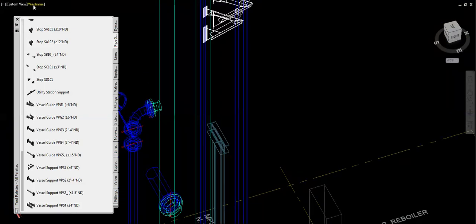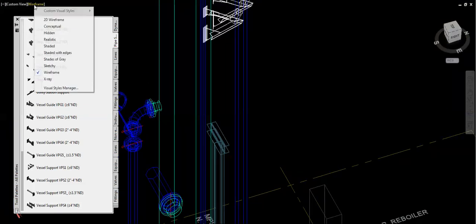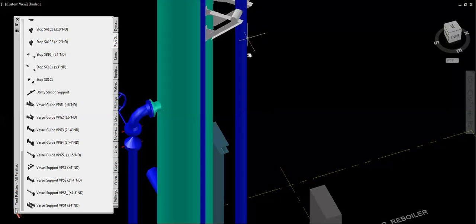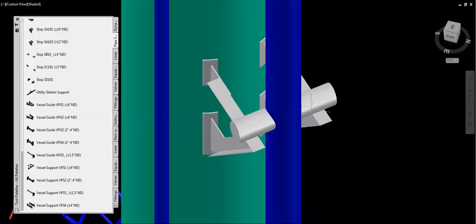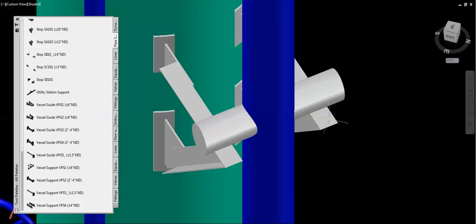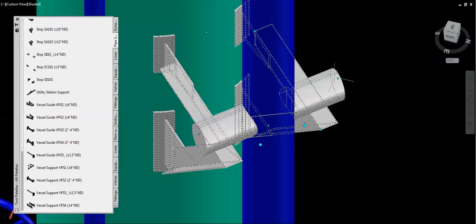And we'll look at that in shaded mode again. We see that it's sized correctly. This particular support also has some other grips that we can define the dimensions with.